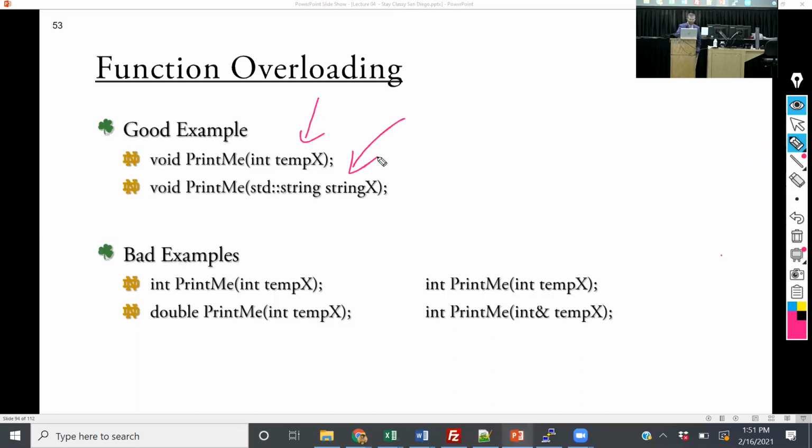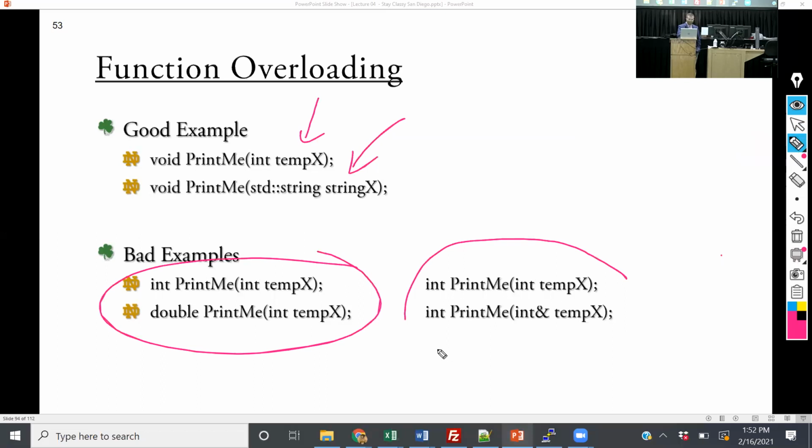If I have a function called print me, I can call int temp x or standard string temp x, and that's a valid example of function overloading, because inside I can print the string or the int based on what the function is. So bad examples, if it's the same precondition, the compiler can't really tell. And this versus call by reference has some issues.